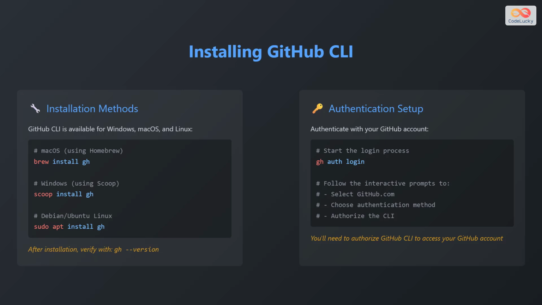For authentication setup, authenticate with your GitHub account by starting the login process with the command gh auth login. Follow the interactive prompts to select github.com, choose an authentication method, and authorize the command line interface. You will need to authorize GitHub CLI to access your GitHub account.